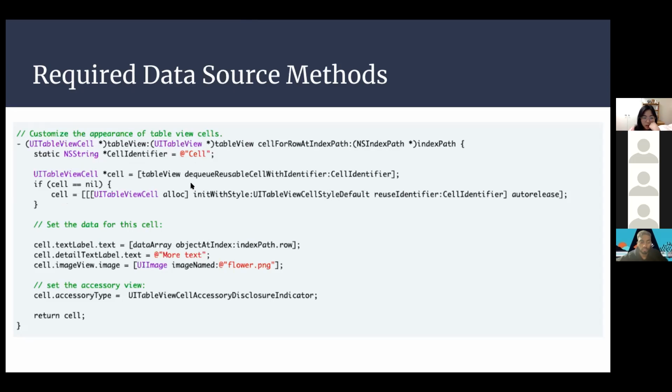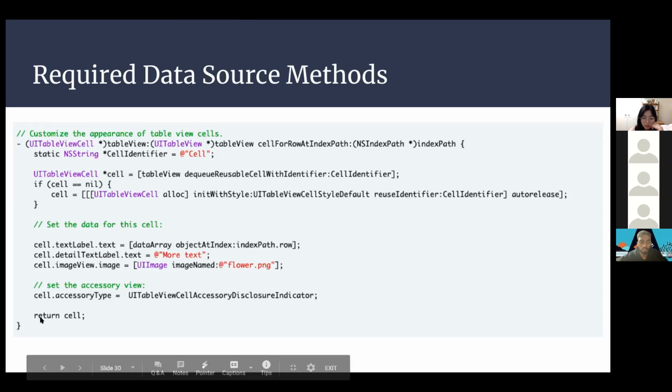It is quite a bit to go over in one sitting, but just a brief overview. You can see that there is a cell in there, and then you can set up your cell. So you can set up the text of your cell, the detail label, maybe the image view of the cell, and then in the end, you will return the cell to say, okay, this is the kind of cell that I want.